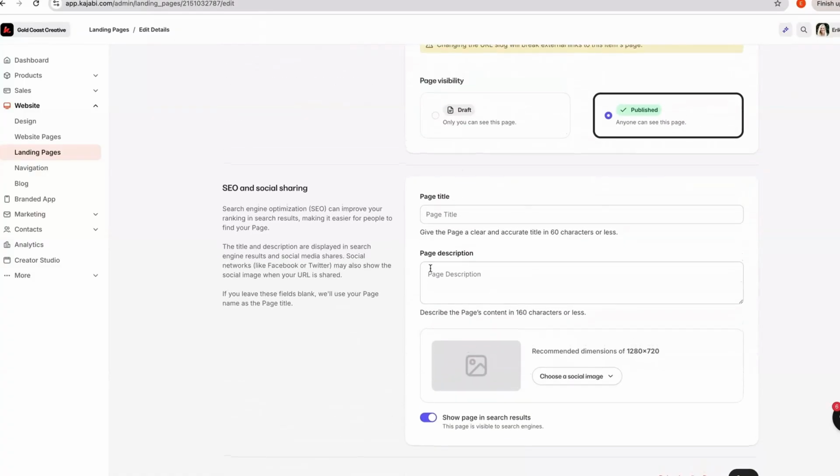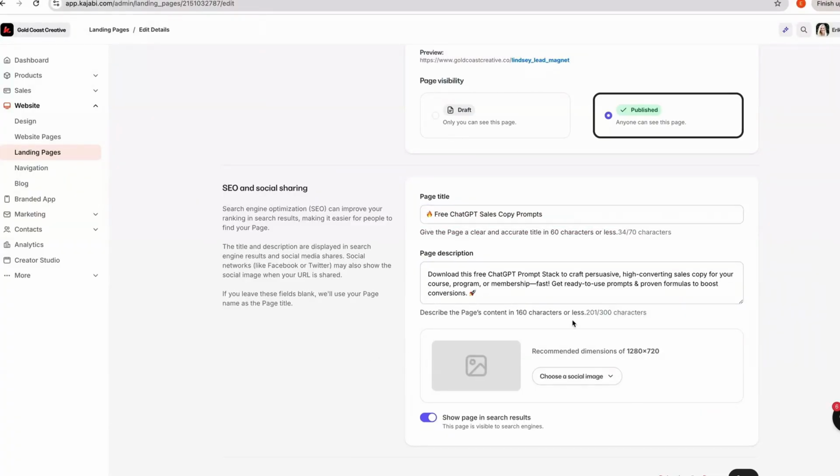And then here we can do things for SEO and social sharing. I really love to have ChatGPT fill this out for me. It makes it super easy. I'm going to just plug and play mine here. And then I'm going to add a social image in the dimensions that it gives. That way, when I share it or text it, it will look nice and ready to go.